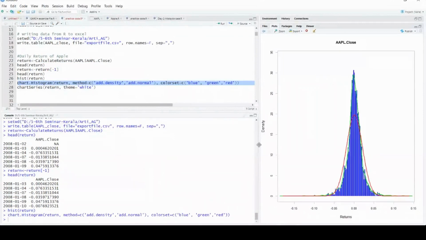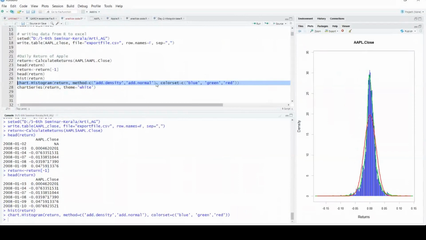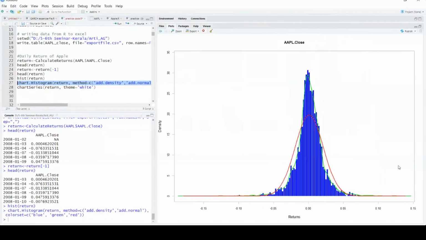After plotting the density curve, you can see there are blue bars, which are the actual data. Then we have a red curve and a green curve. The red curve belongs to the normal distribution, because I have already given the command here: add.normal, which I have asked to be plotted in red, whereas add.density I've asked for blue and green. This green curve shows the fitted curve. What is the best fit to my data available right now?